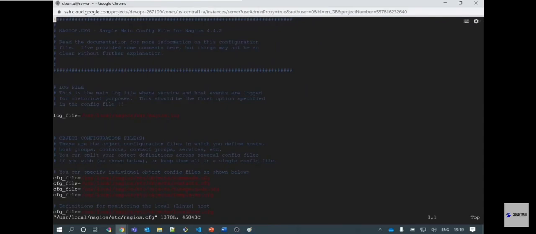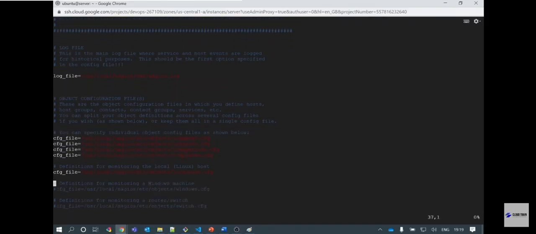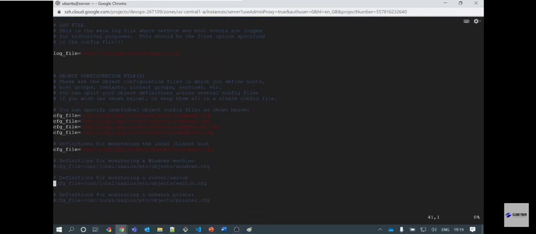Okay. So the log file will be this. You can change it here. So all Ngois related configuration you can manipulate here. Config file means you can specify an individual object config file as shown below. So for every device you can add its config file with CFG file. It will monitor all the files.